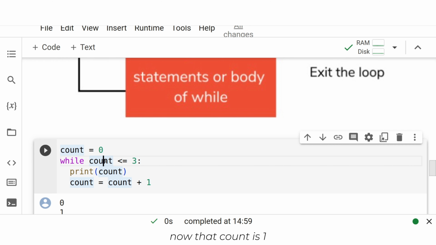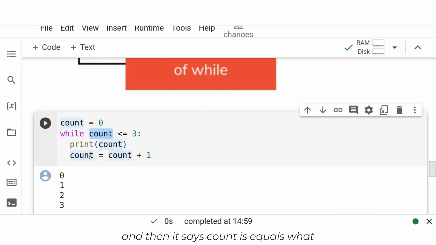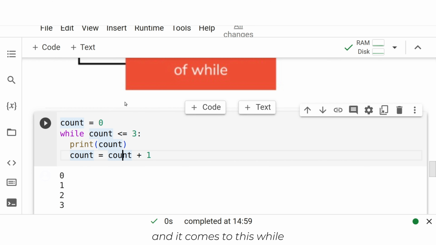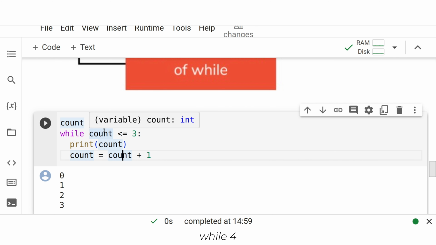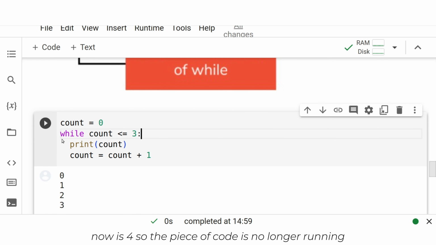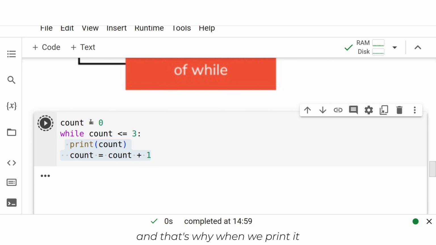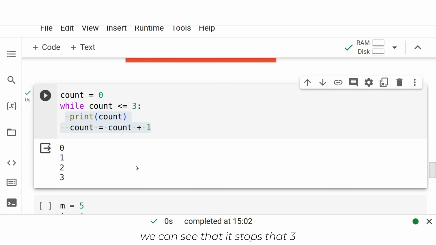Now that count is 1, is it still less than or equal to 3? Well, 1 is less than or equal to 3. So it prints 1, and then count is equal to 1 plus 1, which is 2. It goes again. 2 is less than 3, yes. So count becomes 2 plus 1, which is 3. Is 3 less than or equal to 3? Because of that equal sign, yes. And then it increases it. By the time it comes here and says 3 plus 1, 4, and it comes to this while 4, well, now it is false. So the piece of code is no longer running. And that's why when we print it, we can see that it stops at 3.